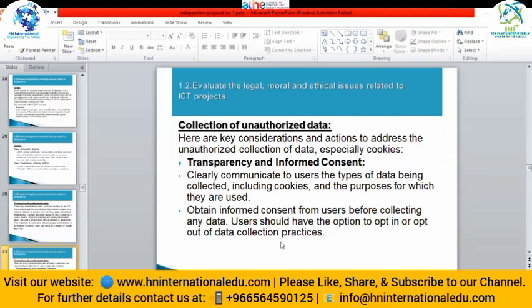What if your task is to consider the steps so that you couldn't collect unauthorized data, especially cookies? I have explained what cookies are. They are just a small piece of data stored on the user device to monitor the behavior, how frequently the user is using your website, so that based on that feedback you can display the data according to the user preferences.